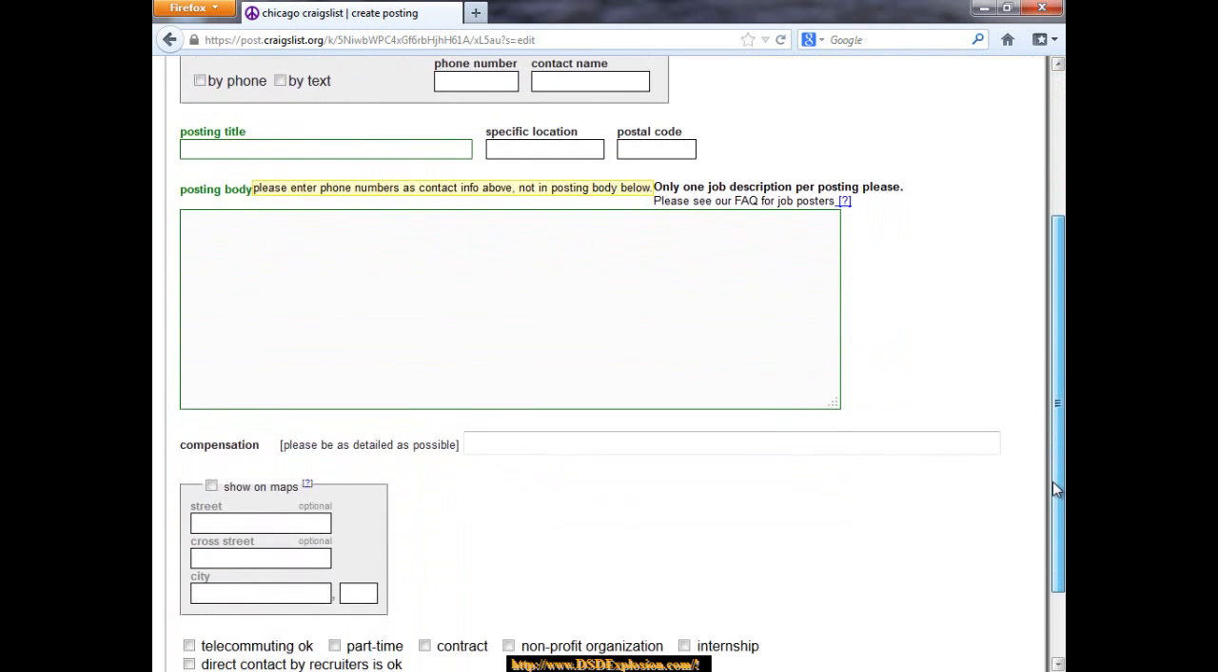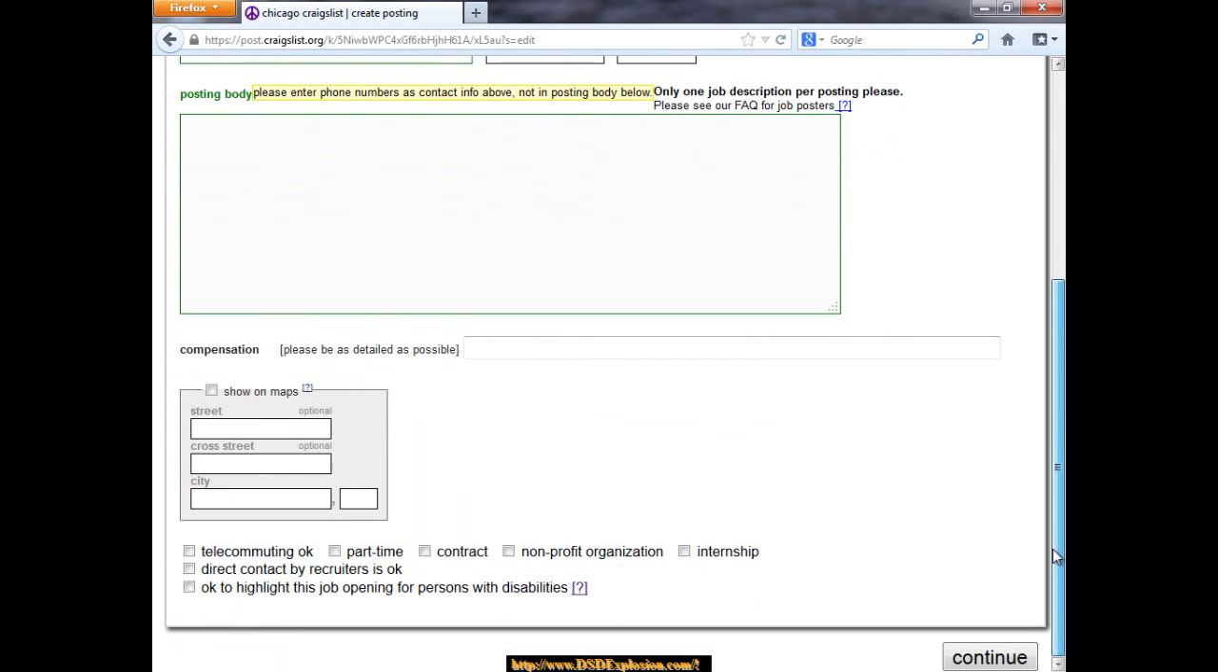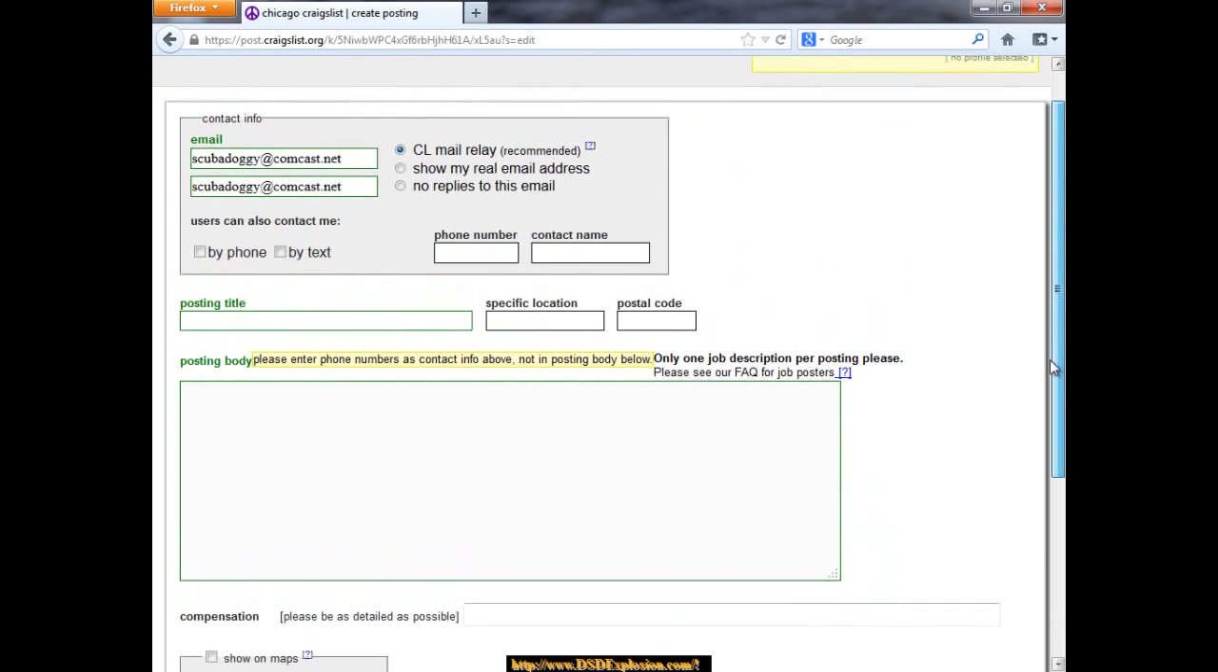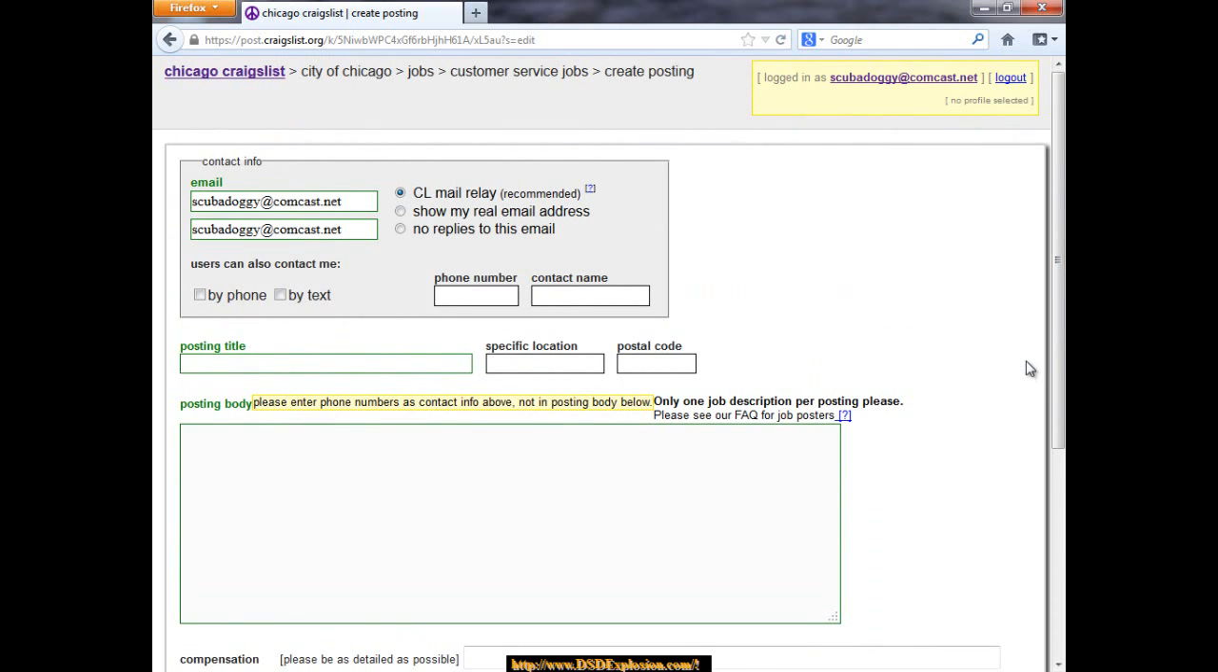Sometimes I'll add a few photos on the next screen, but you can have an ad up and running in 5 minutes or less, not a problem. Down here I normally would click on telecommuting, part-time contract, nonprofit, and internship. So all of these five I would have clicked, and that's how easy it is. So for $25, I tend to do 2 to 3 of these a week.